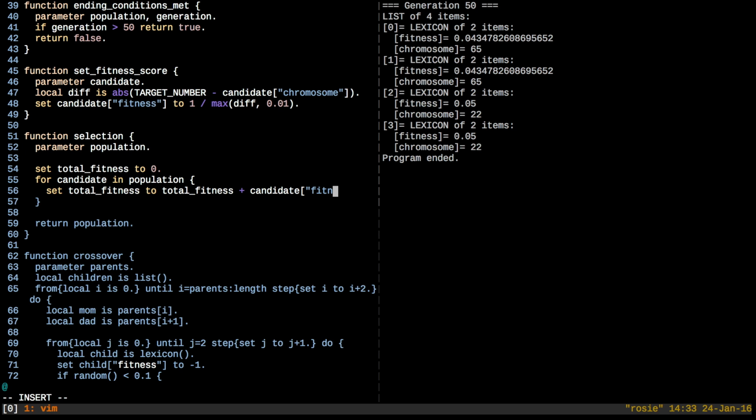So this is just going to get the overall total fitness of everybody in this generation. And then we're going to set that percentage likelihood that it will get chosen. So if your fitness was 90% better than everybody else's, then when we're looking for a candidate, you're going to have a 90% chance of getting in there.